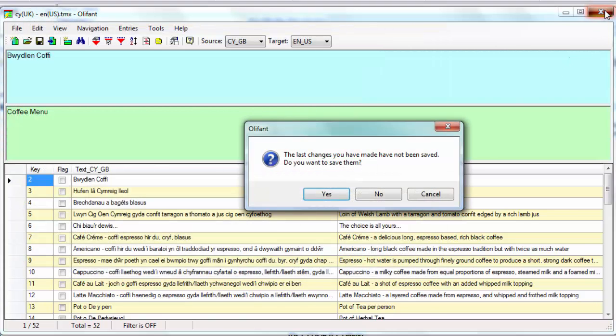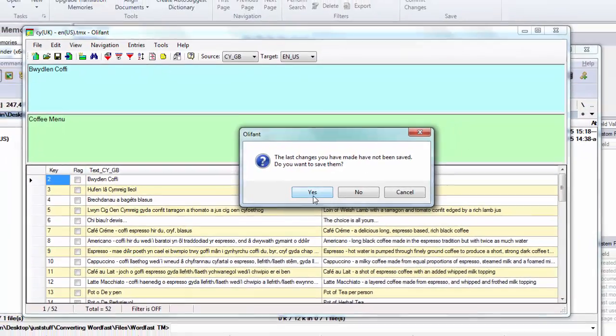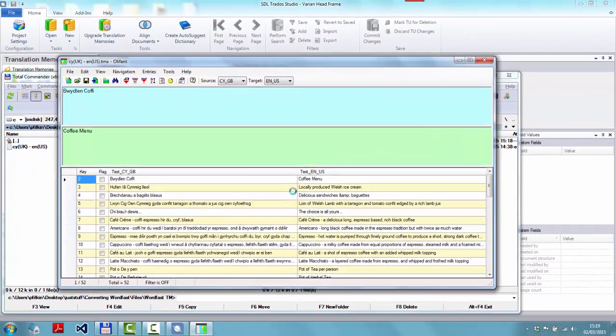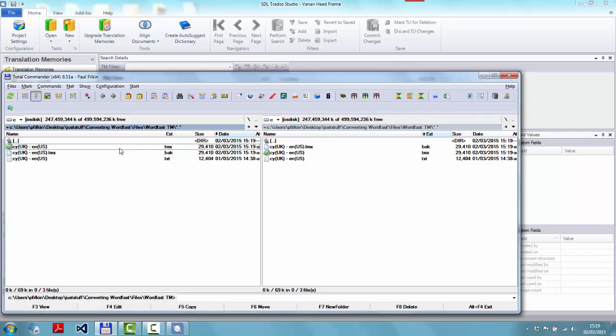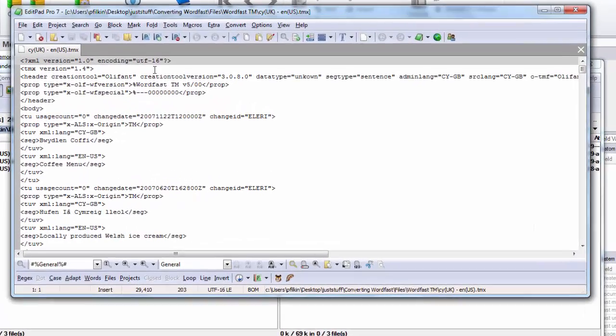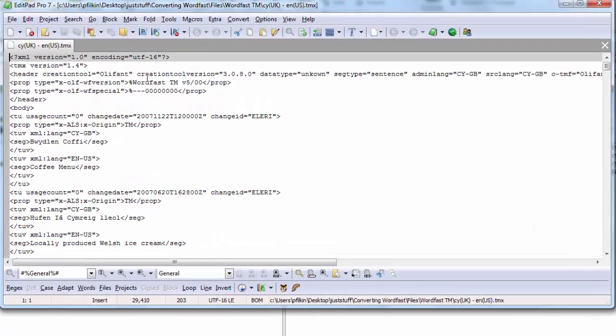That was pretty cool, wasn't it? It was fast. And there's my TMX, and if I look at it this time, you can see it's come from Olifant this time, and it does contain lots of other information, including the change IDs and the user IDs.